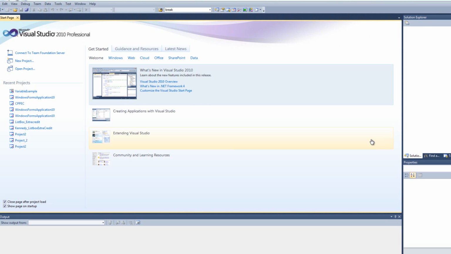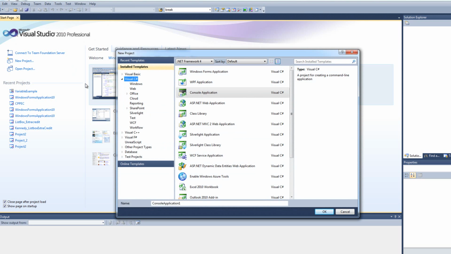Now, what I want to do is go ahead and create a new project because I want to create a specific type of project. I can't just create a console application. So I'm going to do a new project, and I'm going to come here to my Visual C Sharp, and I'm going to go ahead and find my class library. Okay. And I will name this.